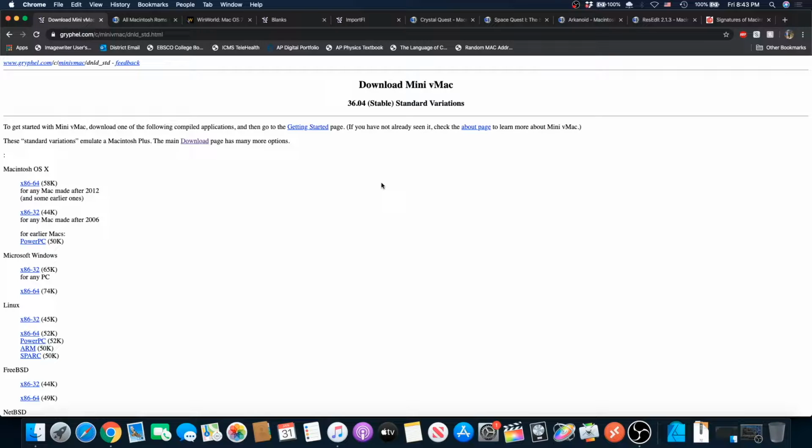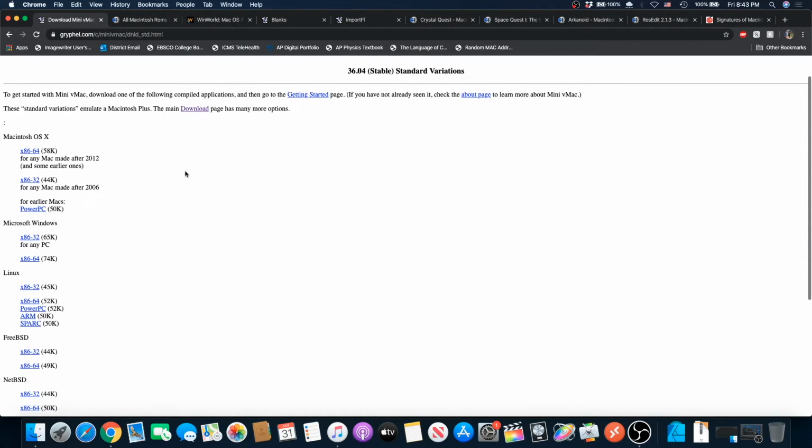So the first thing that we're going to want to do to get Mini vMac installed is to actually download the Mini vMac emulator itself. So I went to this website right here, and all these links are going to be down in the description, so you can just click on them in order to access all the sites that I'm going to. And this will bring me to the download page for Mini vMac.